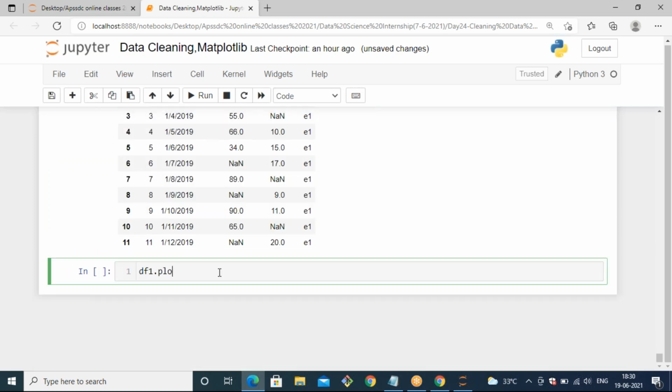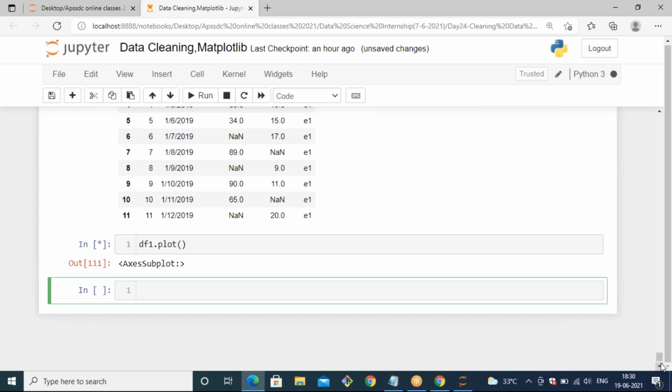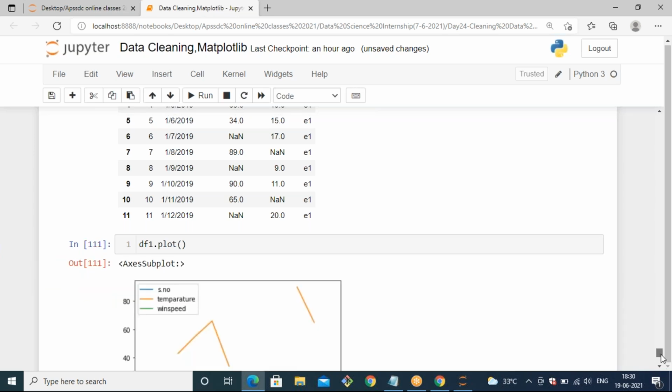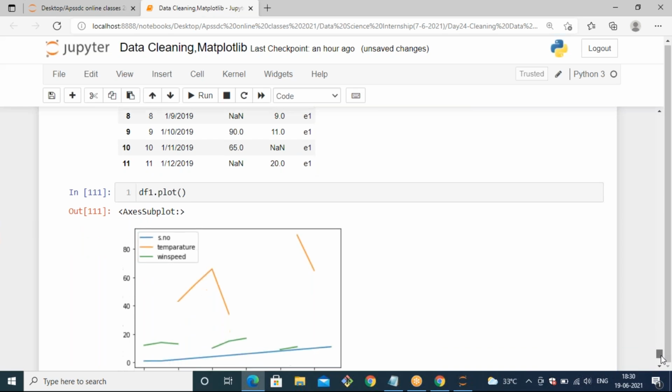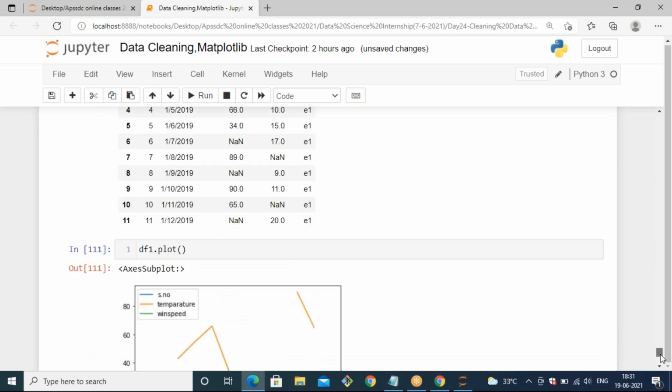By using data frames you can plot directly, with the plot method, data frame dot plot. So based on our data it will plot something. Let's observe the plot once. It might not follow any order. When you plot something, it will automatically generate x and y values with respect to our data. It will automatically generate the range.